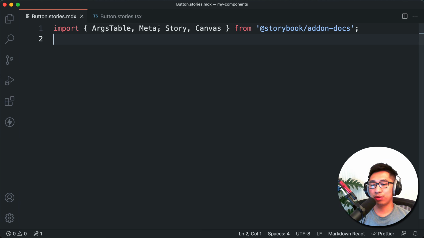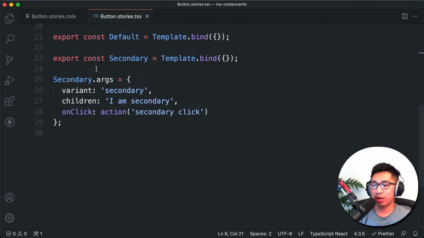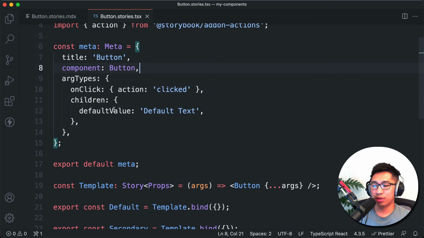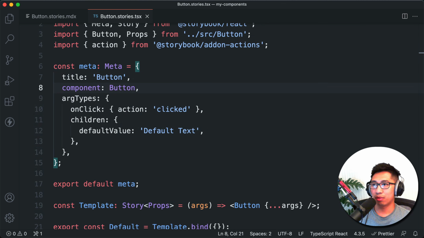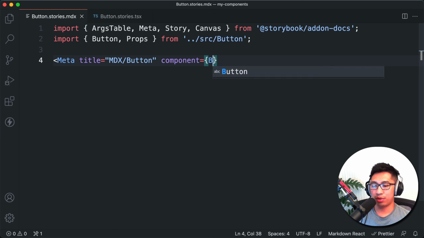So we should be able to use import statements like this. And then I also want to import my button again and its props. And similar to how over here we're setting up our stories with a meta, we're going to do the same thing in our MDX file here using the meta component. And we're going to add title, and let's do MDX slash, I don't know, let's call this button again. And then you have to provide a component, which is button.